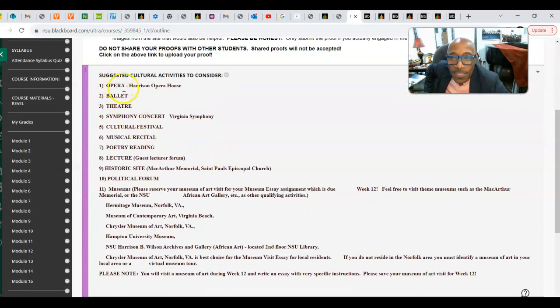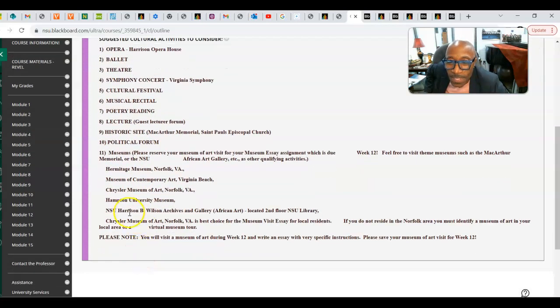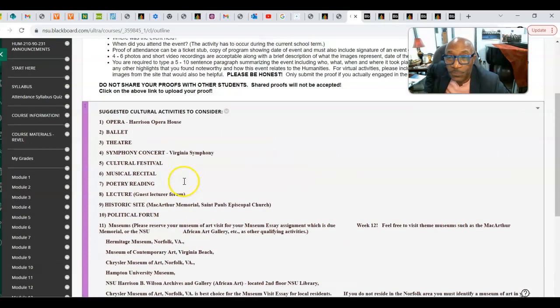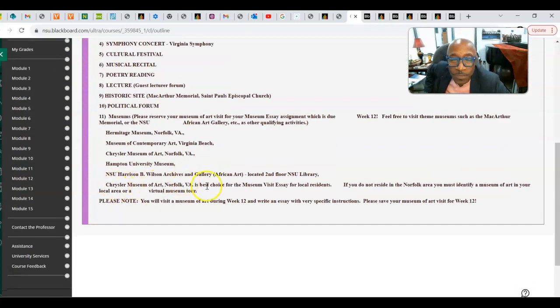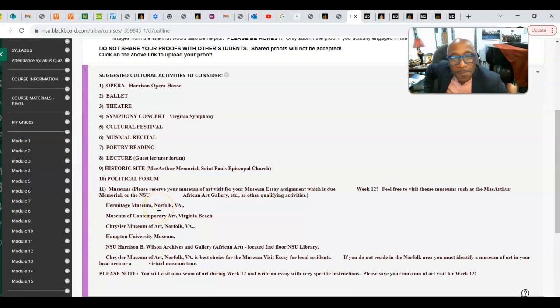And you see things like the opera, the ballet, theater, symphony, concerts, political forum, poetry readings, a variety of museums, the Harrison B. Wilson Archives and Gallery. This is an African art gallery located on the 2nd floor of our very own NSU library that you might want to check out for one of these assignments. The Chrysler Museum of Art. But let me say this about museums.